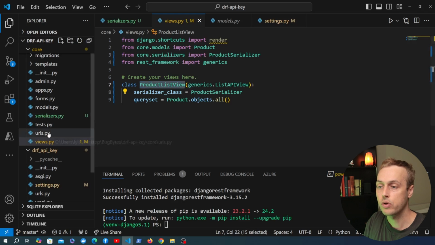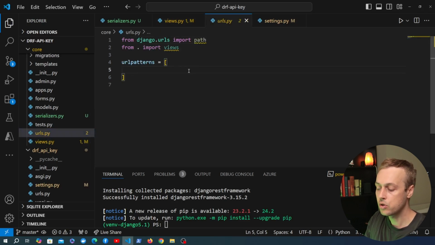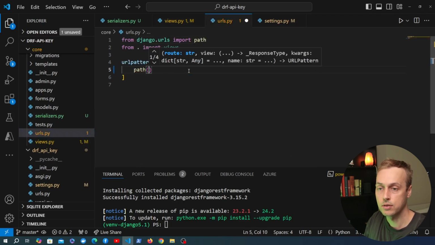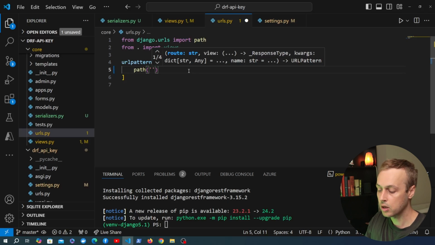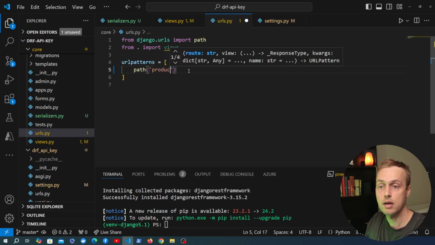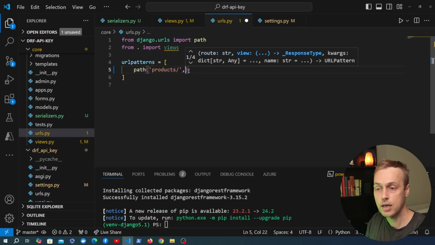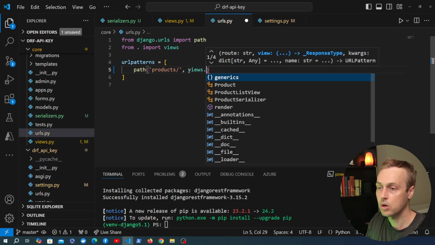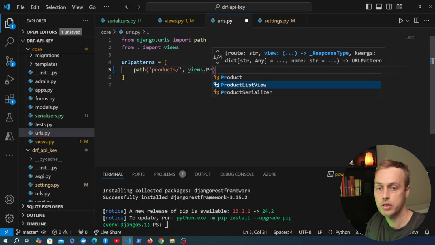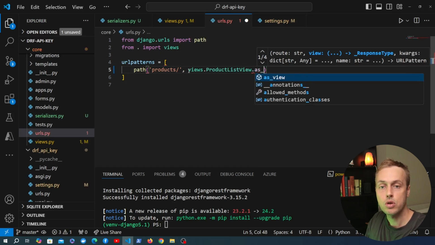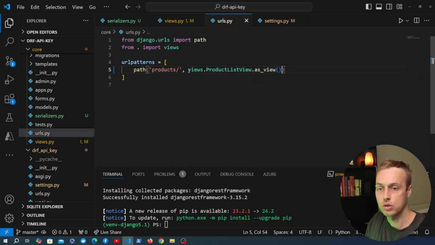So let's go to urls.py, and we're going to add a new path here to our URL patterns. Now, because we want a list of products, the REST convention is to have a URL like that. So /products is going to give us back a list of products. And what we're going to do here is tie that to our product list view. And because it's a class-based view, we're going to call the as_view function in order to use that.